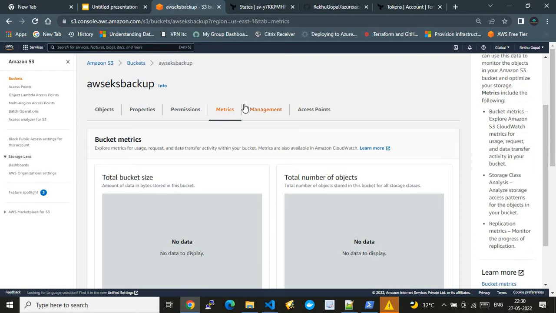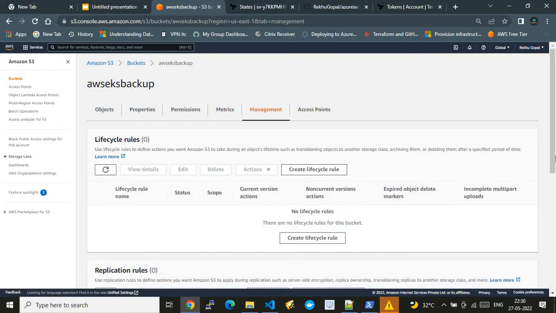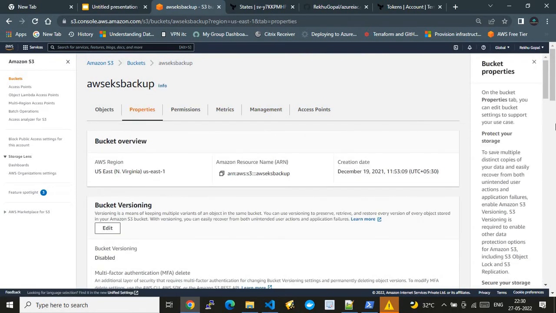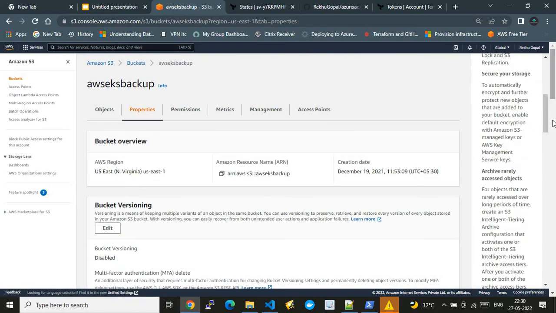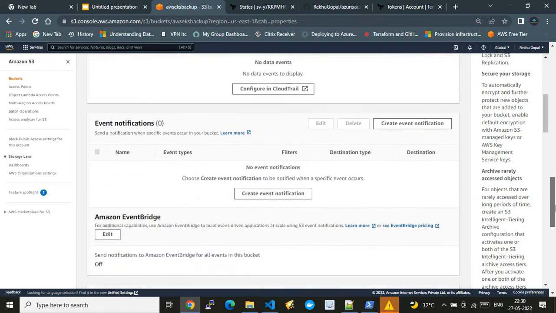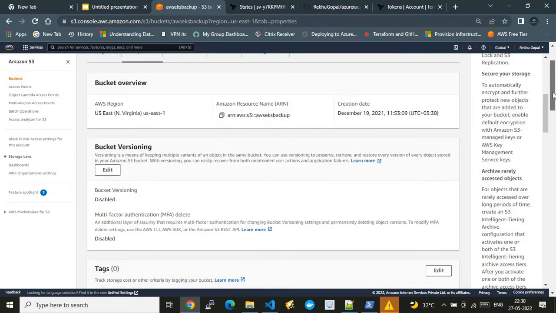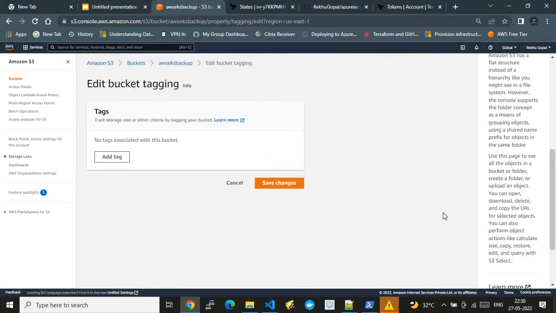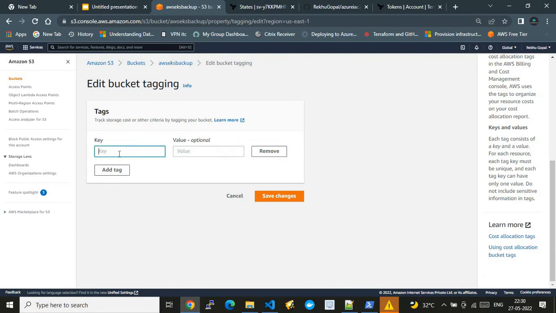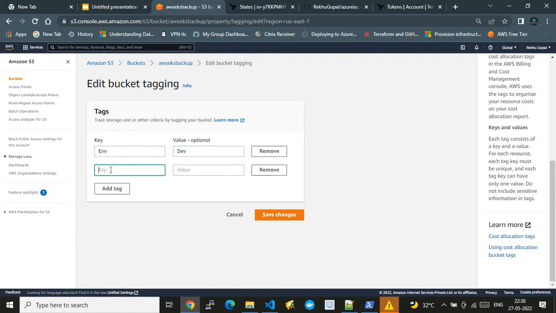So here in the access point, I'm just going to go to the properties and add some tags here. That tag will be managed by Terraform as well, and that is what I wanted to show you. So let's go to the tags and add some dummy tags. For example, env, that is environment, equal to dev, and video name equal to cloud quick labs, which is my cloud name.